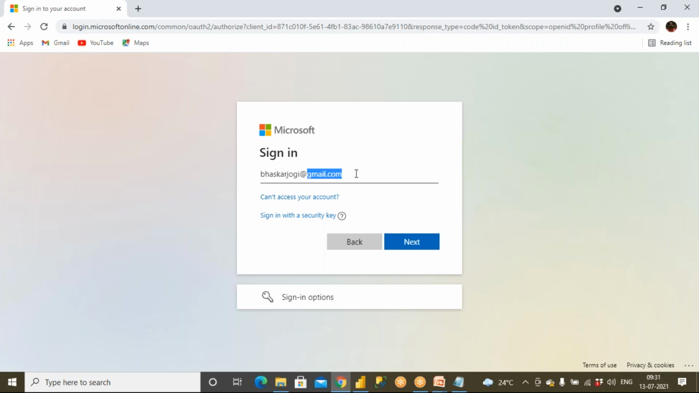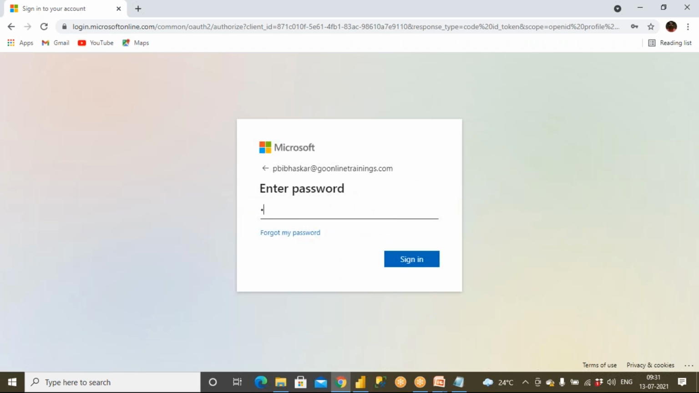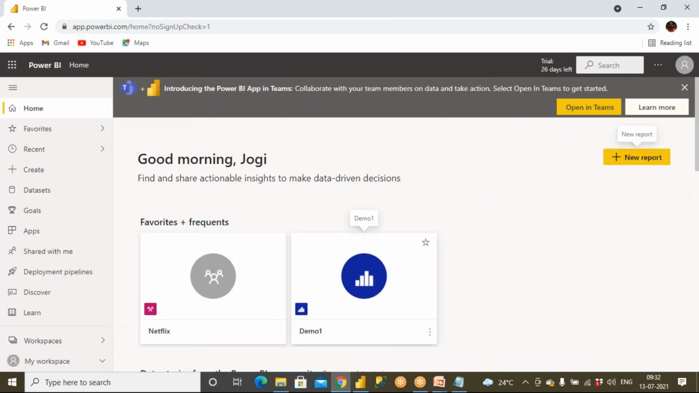Okay, so we are going to use a different email. goonlinetrainings.com is a mail ID that I have. So I'm going to use this mail ID and click on this, and it is going to ask for the password. So I'm going to give my password so that I can log into, what? This server. Without the official email IDs, you will not be able to go into powerbi.com.